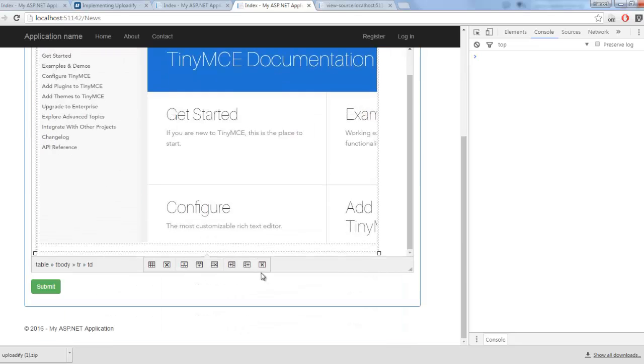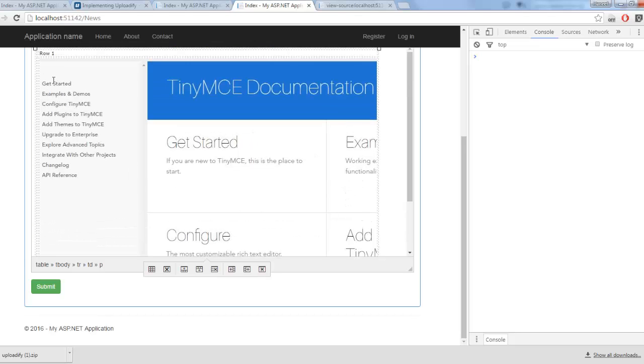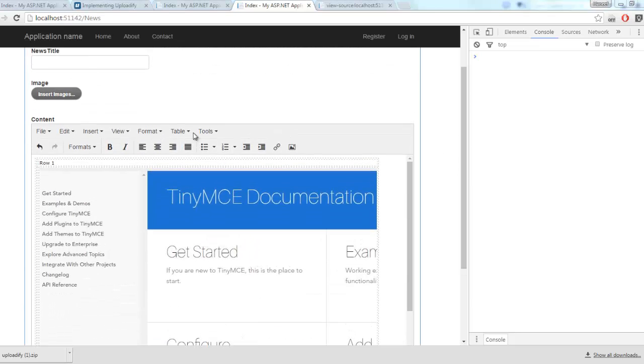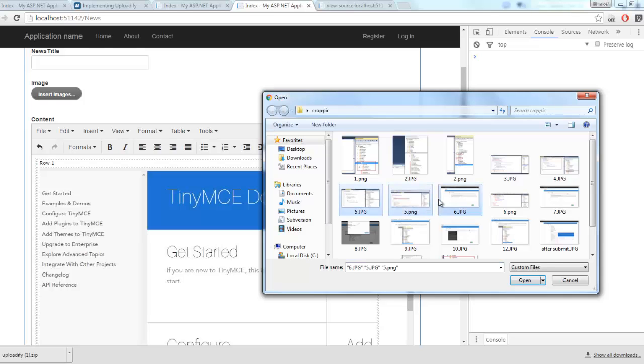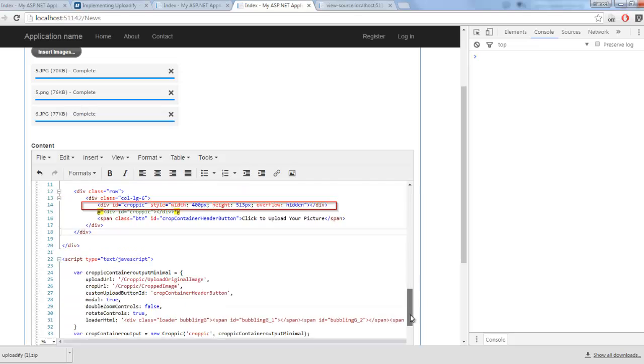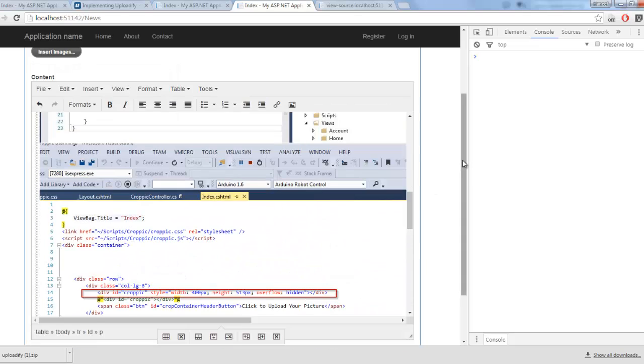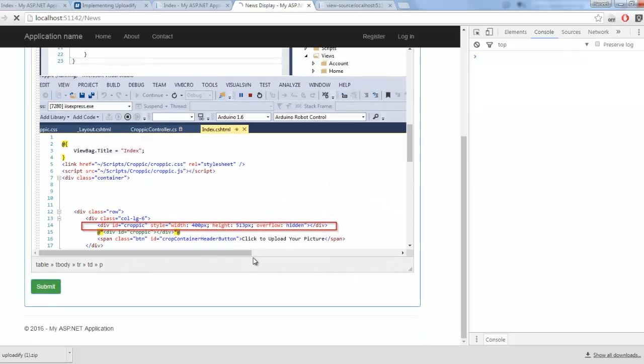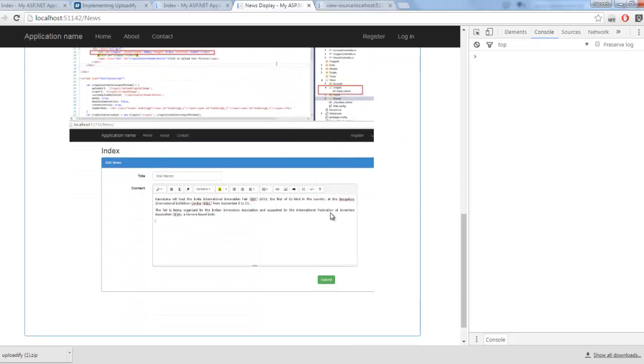Now you want to have multiple images. For example, you want multiple images here. Go here. You can select 2-3 images at a time and select open. It will be inserted one after the other. Okay, now if I submit, you will see all the images like this.